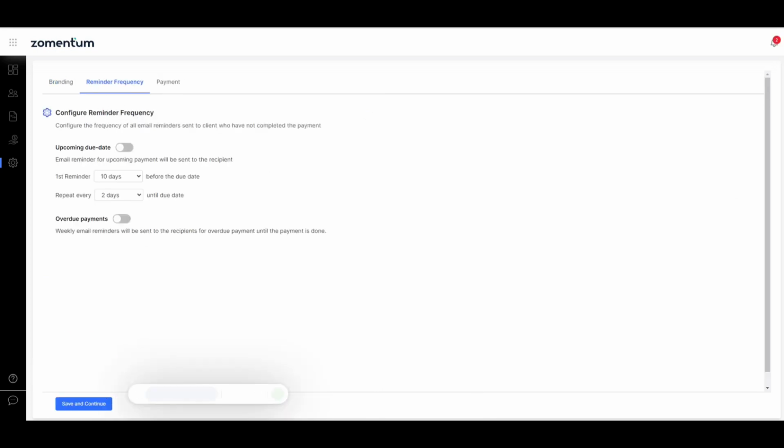We then might want to enable some reminders. We have a reminder for upcoming invoices. So here I'm set to send the first reminder 10 days and then repeat every 2 days, probably a bit over the top, but you can obviously customize that. We can also enable overdue payments, which will send a weekly email reminder to the recipients whenever invoices haven't been paid.